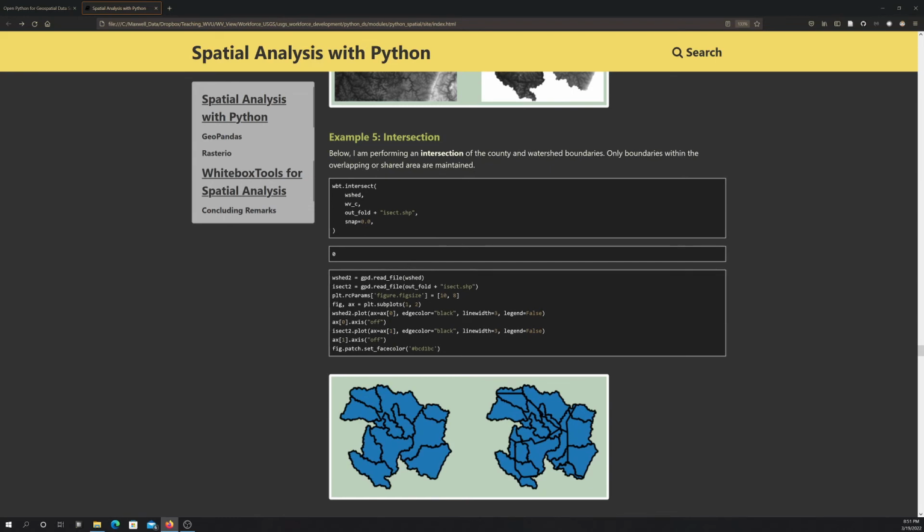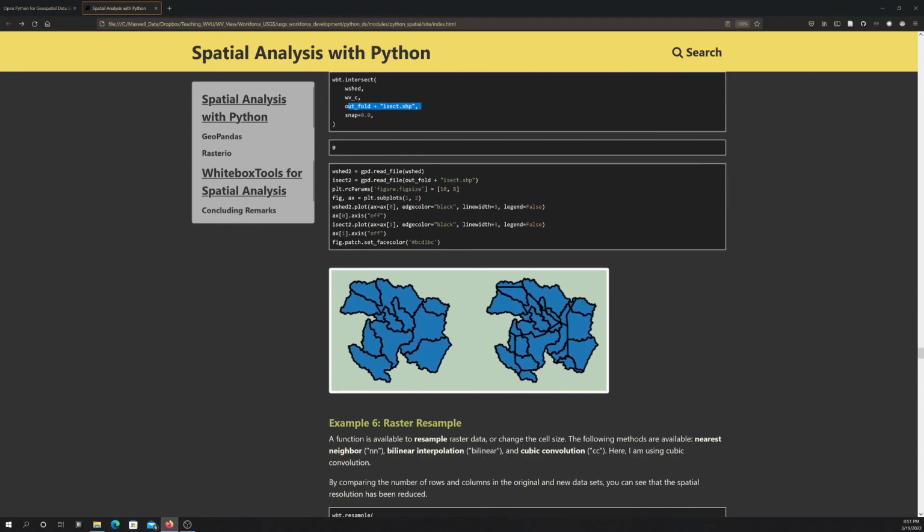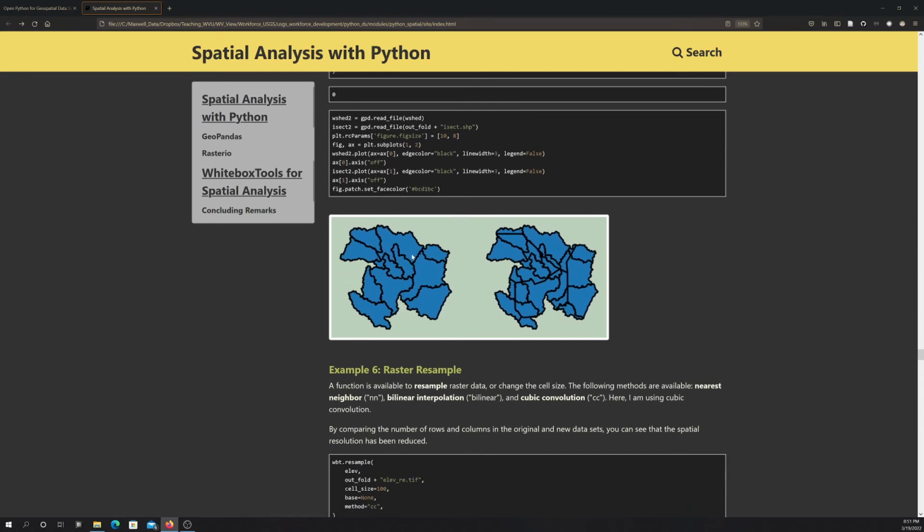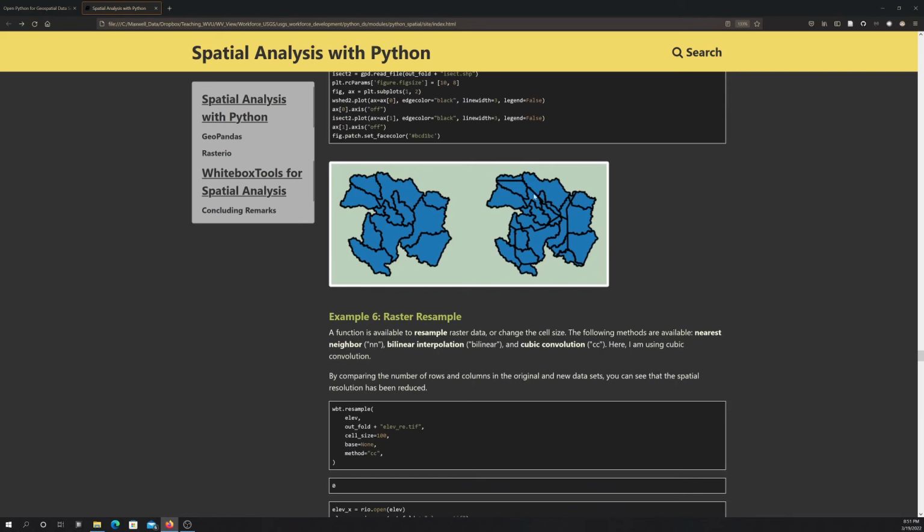This is a geospatial intersection. So here I'm intersecting watersheds and county boundaries and writing that out to file. I do this a lot in these examples. So I have an output folder variable, and then I just concatenate onto it the name of the output file. It's just quicker than having to write out the entire file path each time. And then here again, I'm just plotting it. So here are the watersheds, and here are the watersheds sliced up along county boundaries.